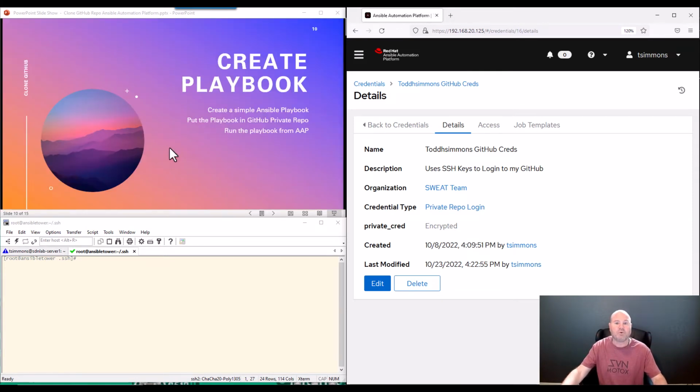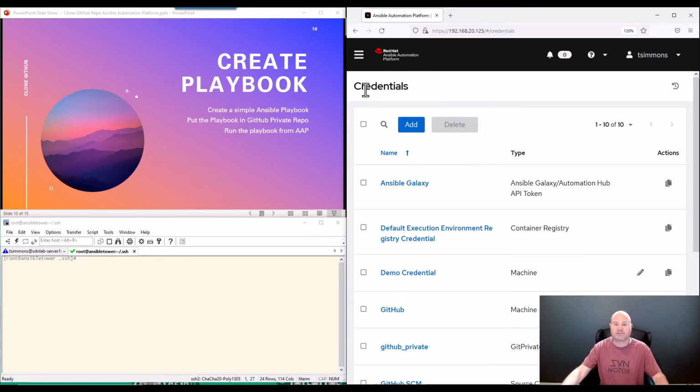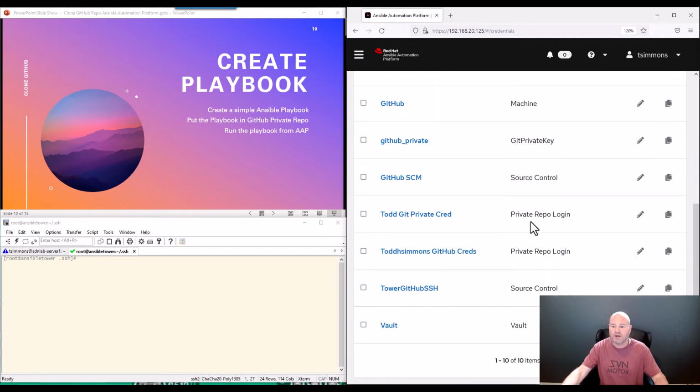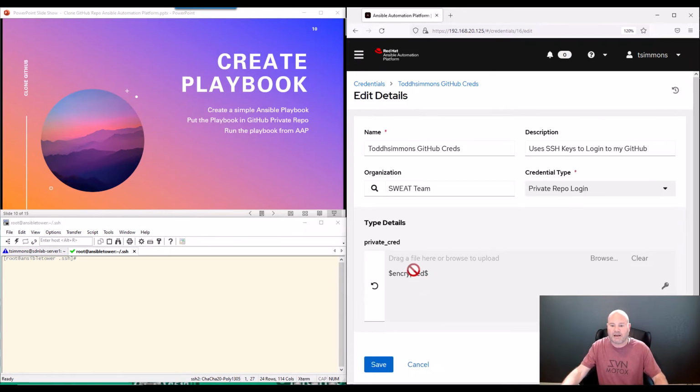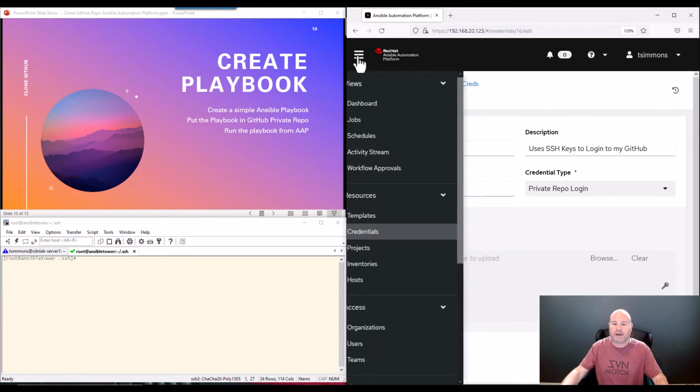Now that we've got our new credential, let's verify that we've got our credentials. When you go down to credentials, you can see your type credentials over here. We're looking for anything that's called private repo login. As you can see, I've got a couple. I've got a Todd Git private credential, and I've got a Todd H. Simmons GitHub credentials. Once again, for the GitHub credentials, if you go to edit, remember, this private cred is what's super important. That private cred is what's referencing the credential that we created before.